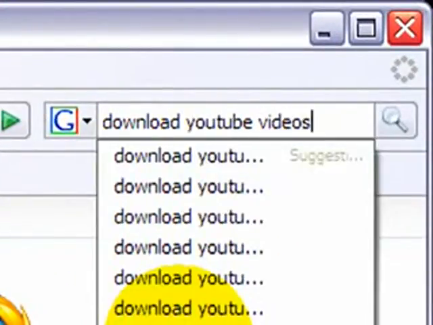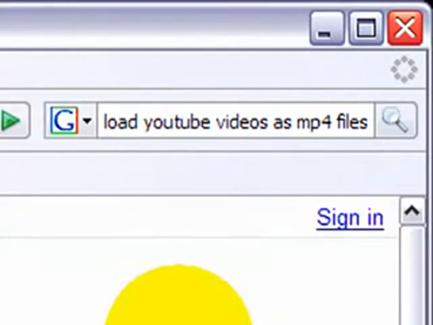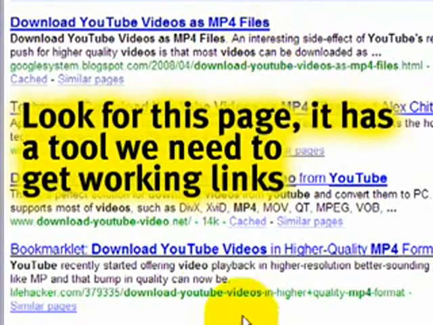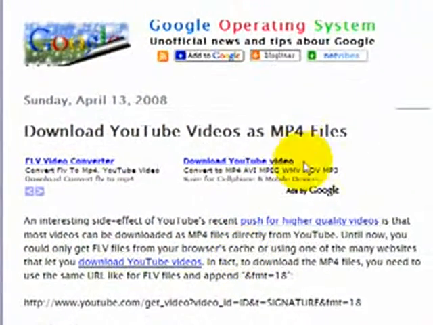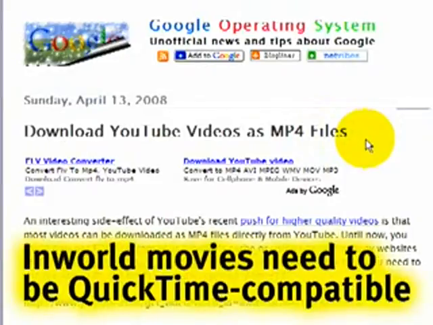Download YouTube videos as MP4 files. And the top match, or one of the top ones, should be this page from the Google System unofficial blog. Because what changed recently, as you'll see when I click through, is that YouTube is making MP4 files, which are QuickTime playable, available. That's their high quality mode. You may have seen that.